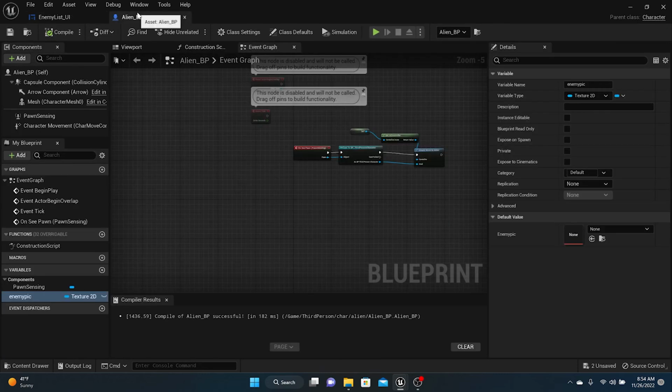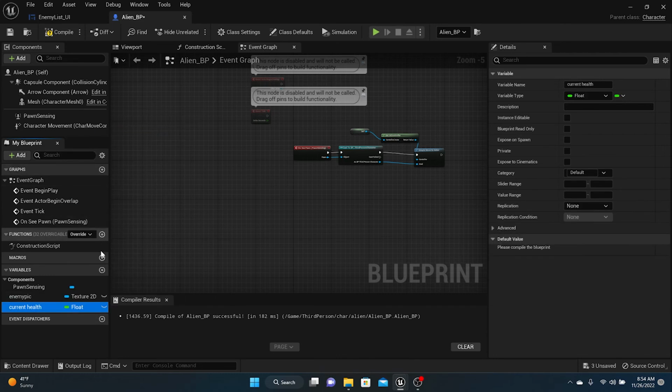We haven't given our enemy any health, so let's go back into our enemy character and give them health like we did the player. We need a current health, and make sure that it's a float, and then we also need a max health, and also make sure that one's a float. Compile and save. You can set their current health. I'm gonna set mine over here to 100 and 100 for the max.